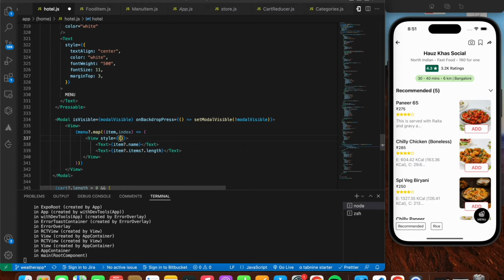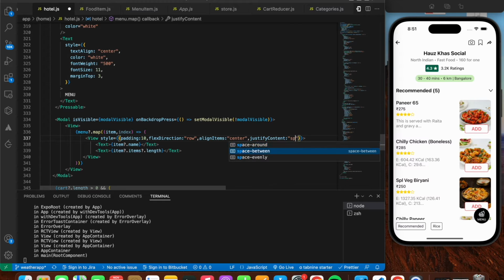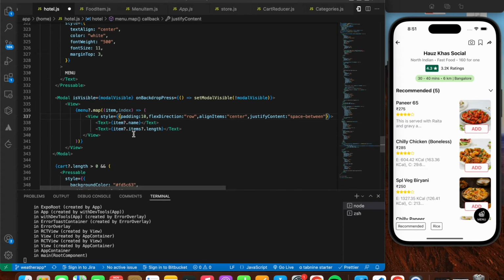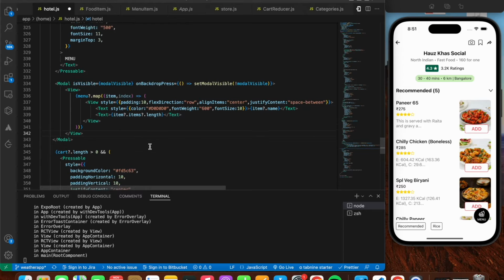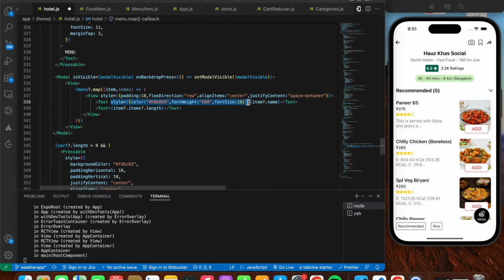And so apart from that, we're going to style the view now. So I'm going to say style over here. It's going to have some internal spacing, a padding of 10, and it's going to have a flex direction of row, align items of center, and a justify content of space between. And for the text, we're going to give it a different color. So here I'm going to say style. Color is going to be D0D0D0, with a font weight of 600 and a font size of 10. I'm going to copy the same piece of styling for the next one as well, so copy that and paste it over here.